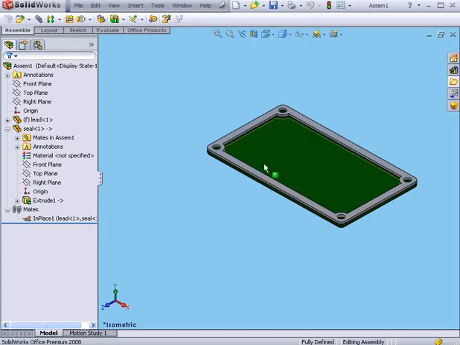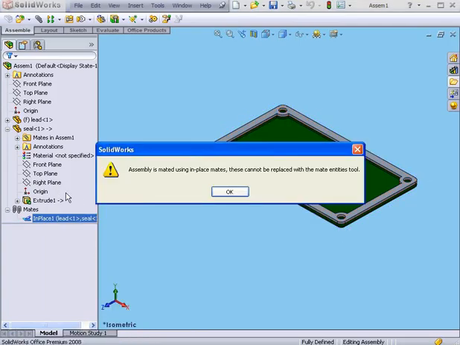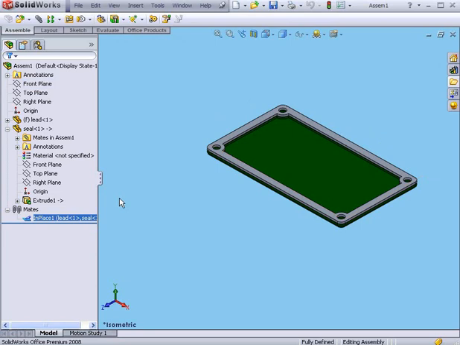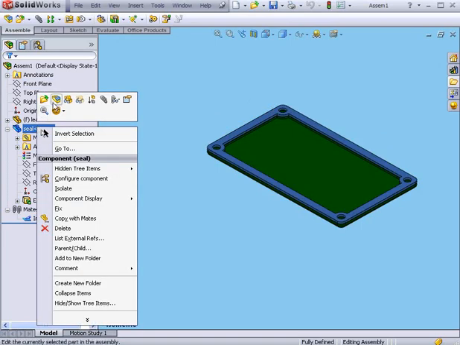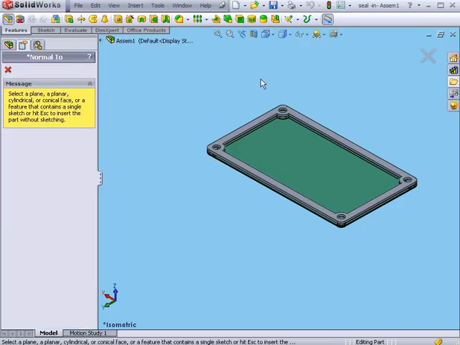You see that the transparency is now gone. Okay, mates are active. Let's right-click on the in-place mate. Edit feature. We get a warning from SolidWorks. Assembly is mated using in-place mates, these can't be replaced with the Mate Entities tool. We can only delete in-place mates, but we're not able to edit them. Let's go back to the seal. Right-click, Edit Part, select the Normal To view.